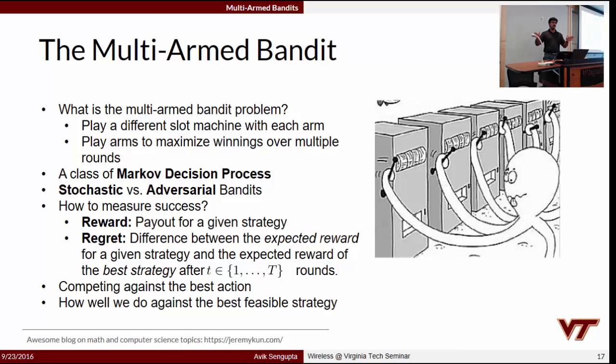So, for example, if you have a time scale of 1 to t, you want to play the arm such that you maximize your rewards from these slot machines over that period of 1 to t. And in general, this framework is a class of Markov decision processes. I won't go into many details of that, but there are two types of bandit problems that are in existence. One is a stochastic bandit problem, and one is an adversarial bandit problem.